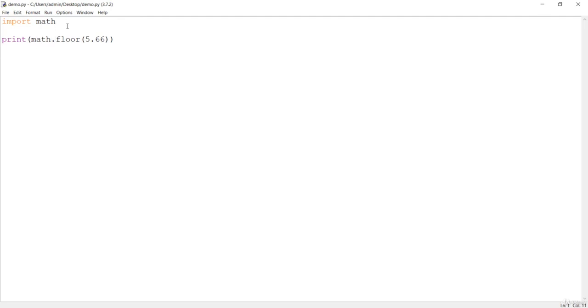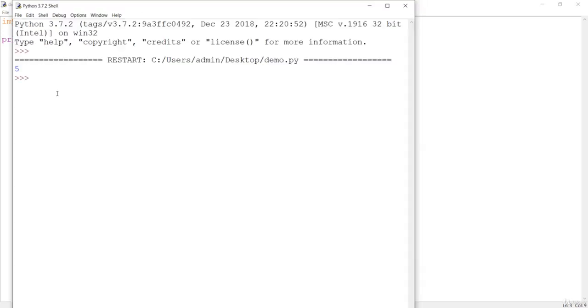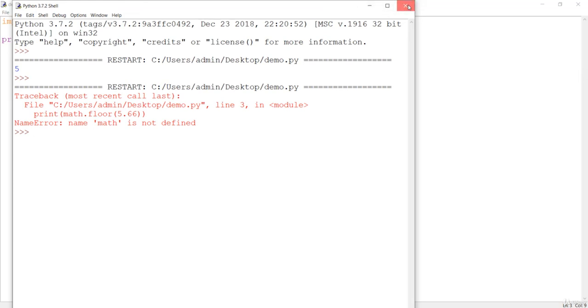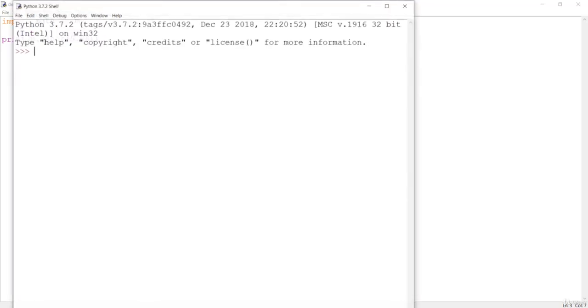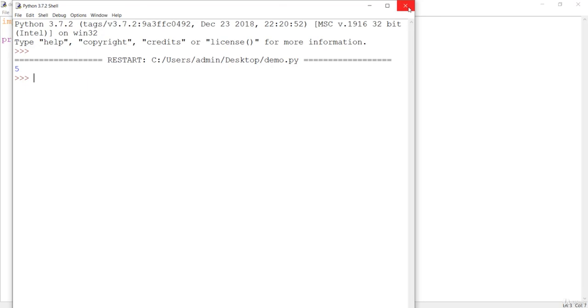And if you want to rename math as yum, you can do that. Now if you say math.floor, it is not going to work because math has not been defined. You have renamed math as yum, so it should be yum now. Let's save this again and press F5, and you will see 5 again.